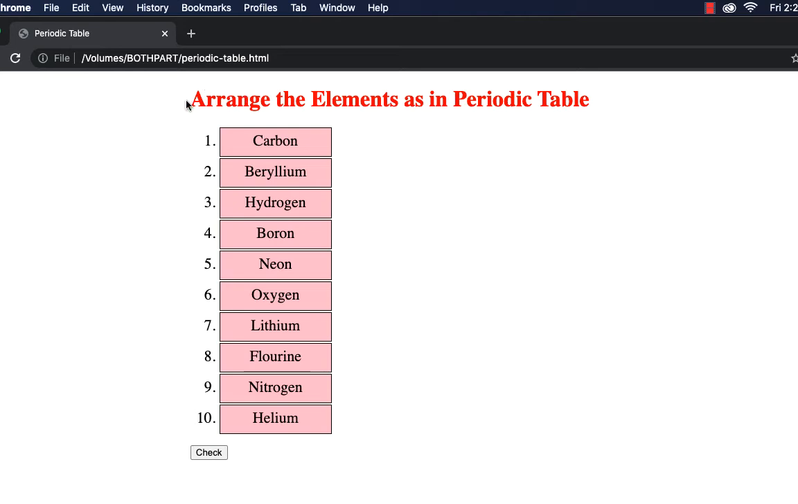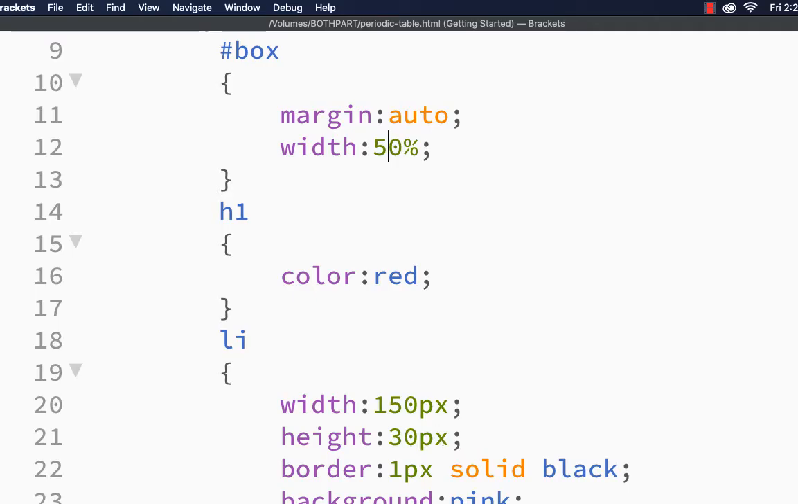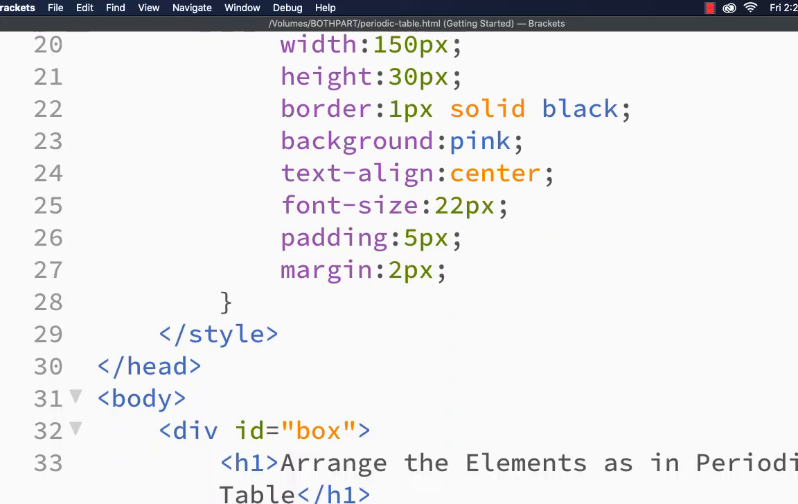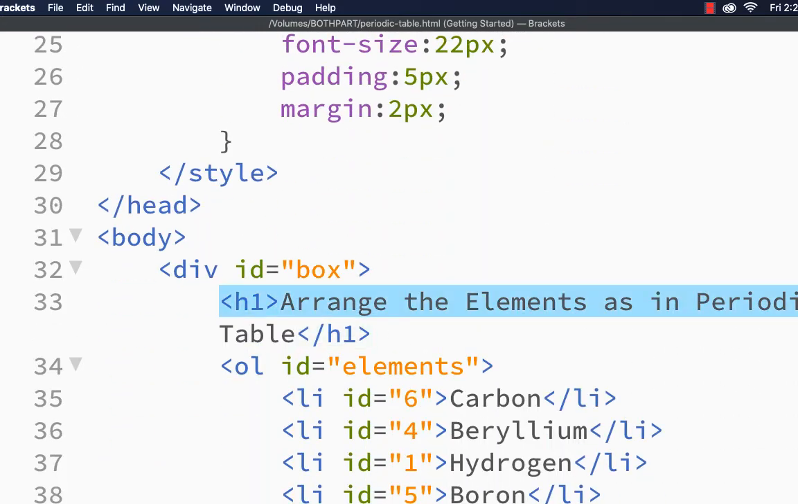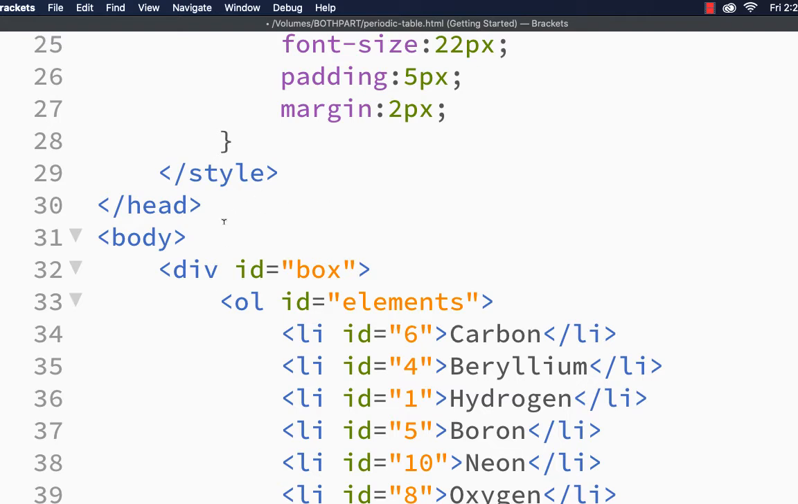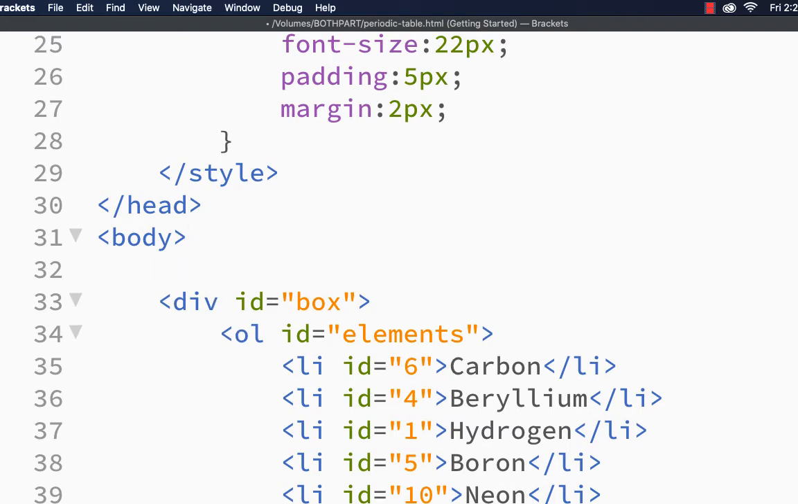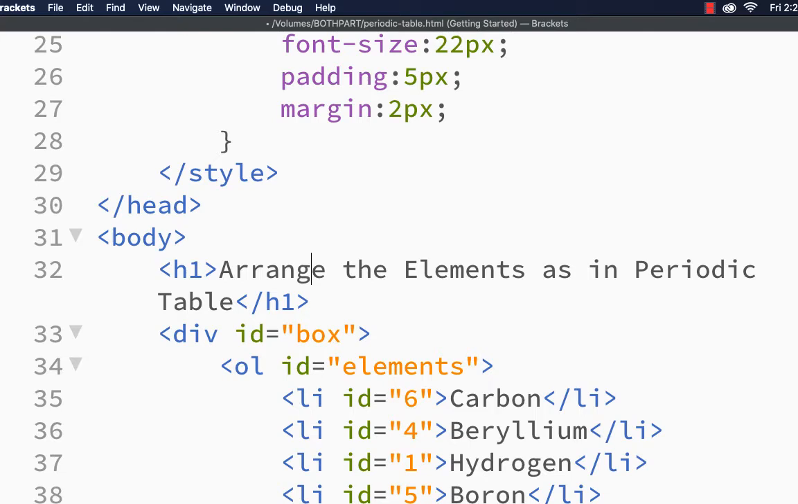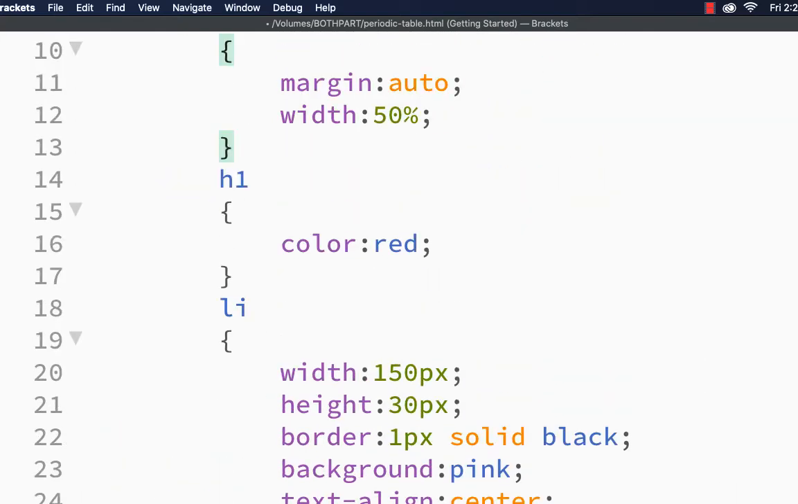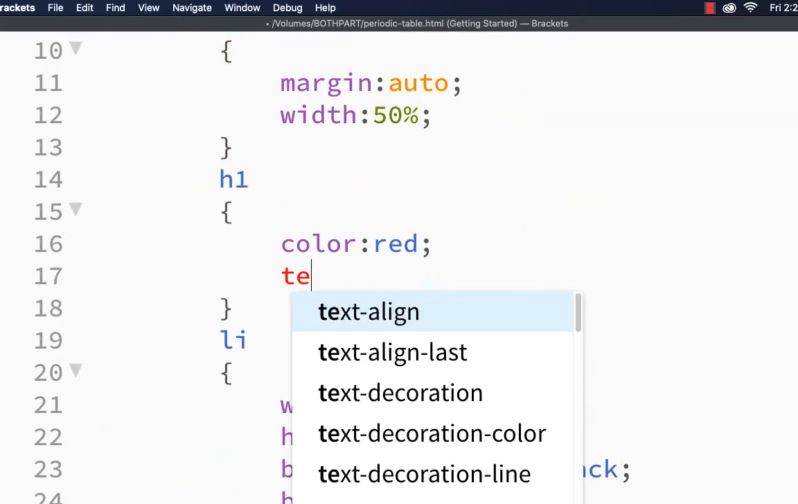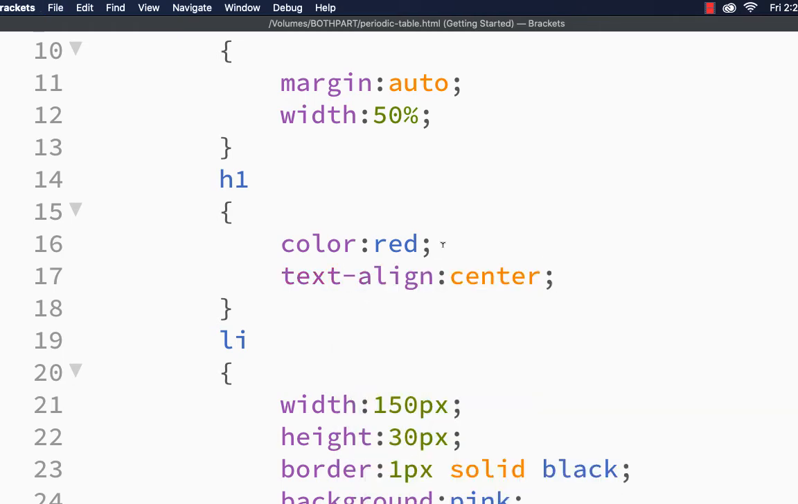Actually, I want to display this box, that is these elements, in the middle. So what we can do is remove the H1 element from the div element box and then style it separately. Let me cut the H1 element from the div element, put it outside the div element, and separately center the H1 element. Let me specify text-align to be center. Now let us check the output.